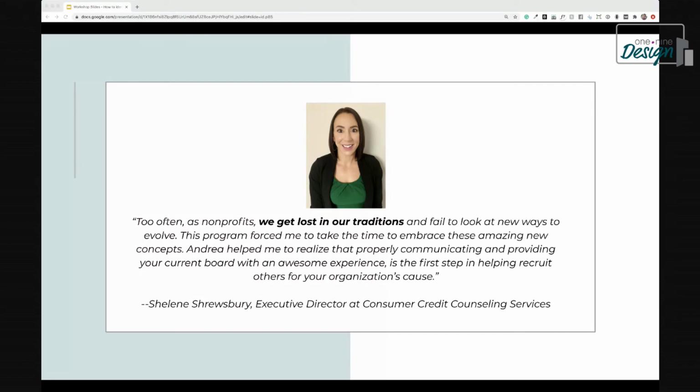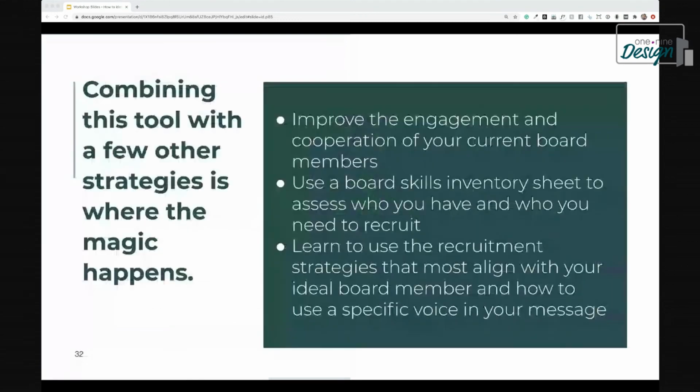So Shalene's using this ideal board member method, but she's taken it a step further with that Build a Better Board training, which again looks not just at the ideal board member, but also looks at improving the experience of your current board members, the board meetings, how you talk about your potential board members. I call that using your board voice, and then what to say when it actually comes to recruiting those board members.